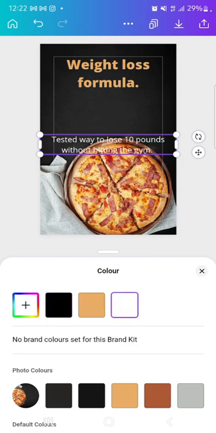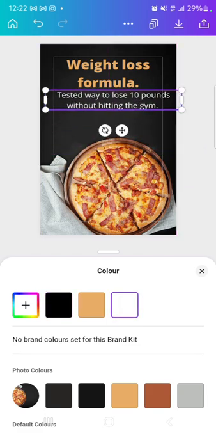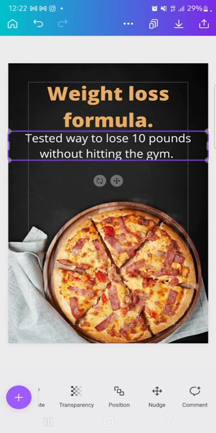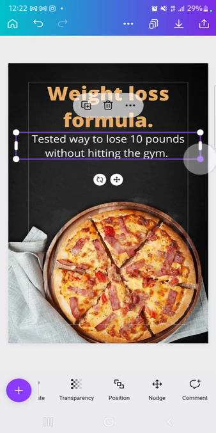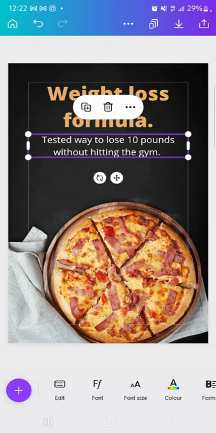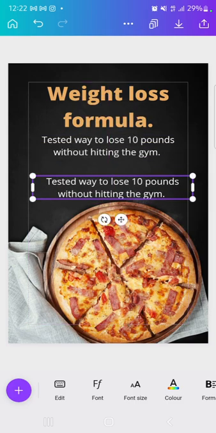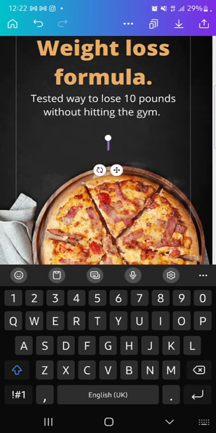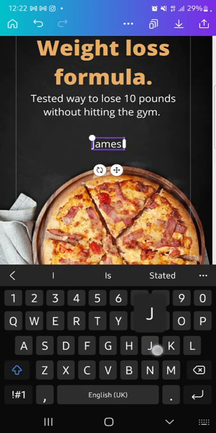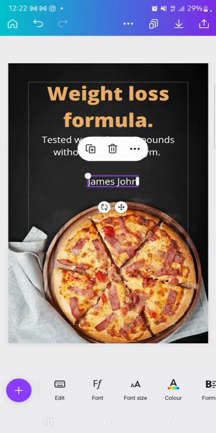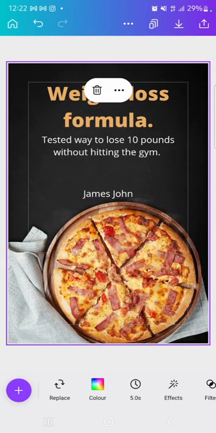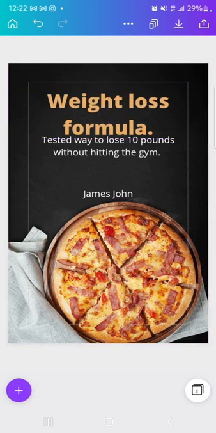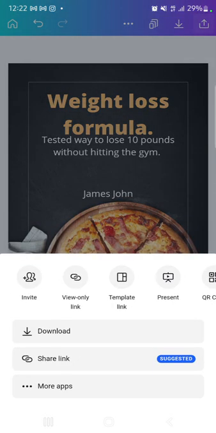So color, let me make it white, take it up here. So just go to position and center. So it's outside the margin, so I can reduce. Now let me duplicate it and add my author name. Sorry, I duplicated. Edit, select all and delete, James John. So just put it like this. So this can just be a simple Canva design for your Kindle book cover. You can see, I believe it's beautiful. So just download as JPEG.